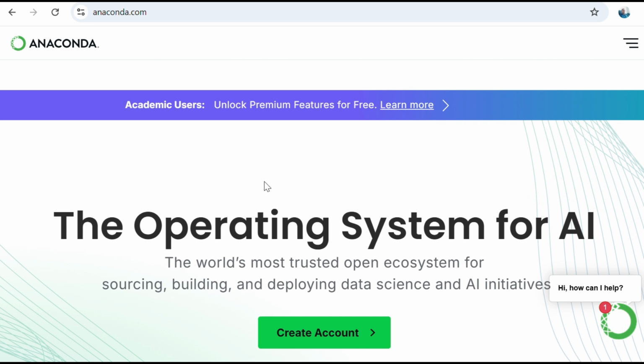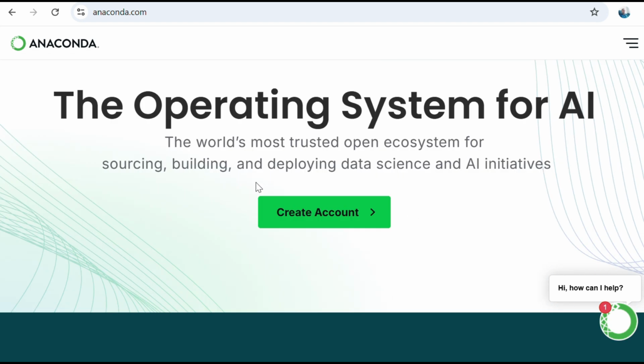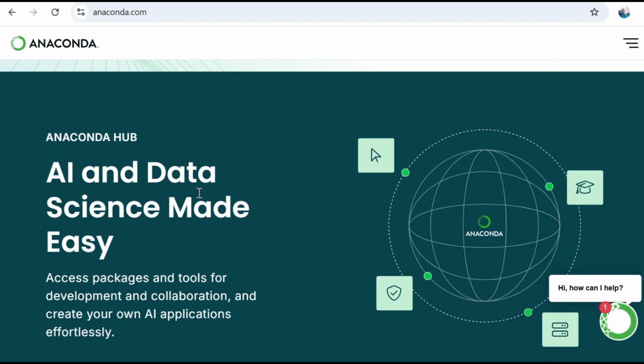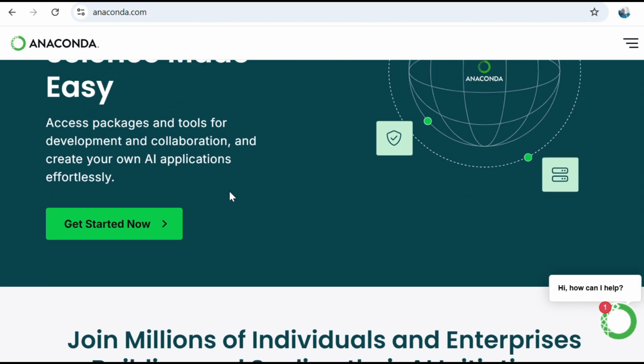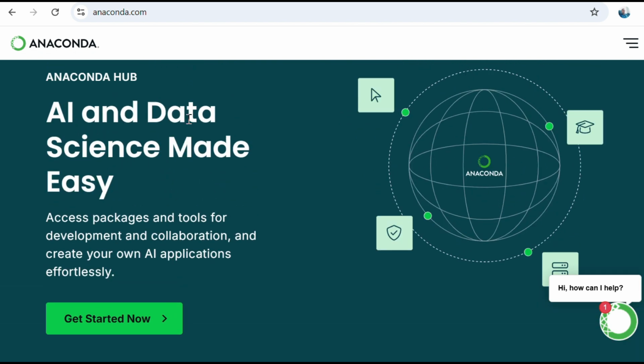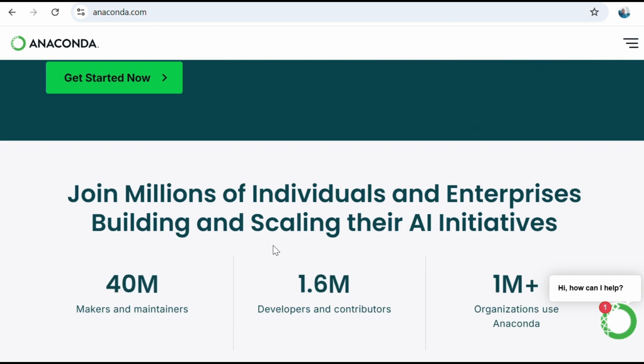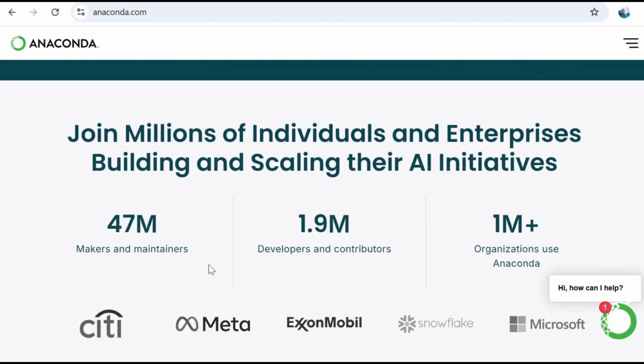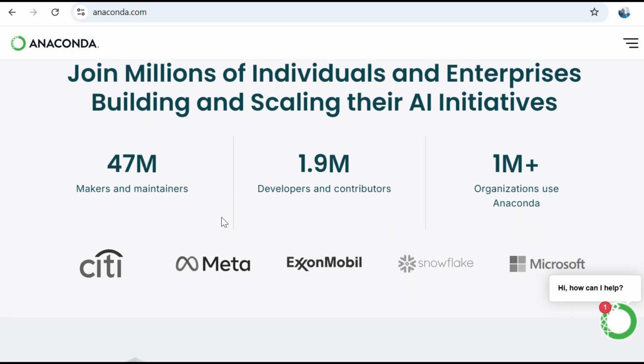So this is the homepage of the Anaconda website where you can download the Anaconda package. You can go down, and here you can see AI and data science made easy, access packages and tools for development and collaboration, and create your own AI application effortlessly. Here you can see join millions of individuals and enterprises building and scaling their AI initiatives.